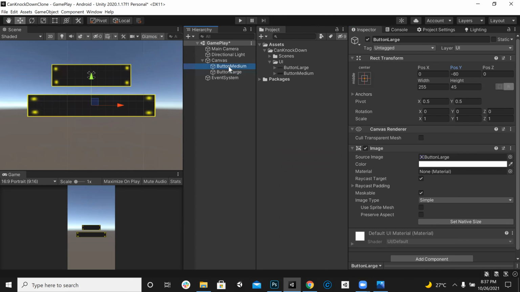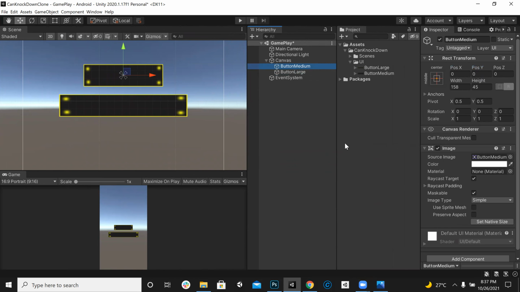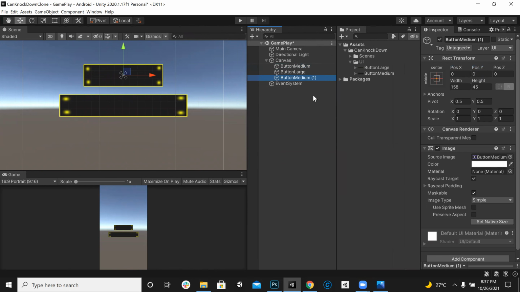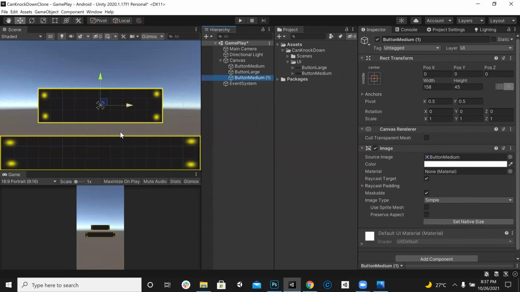Yes, exactly. So now what I will do is create another button, the medium button. If I need to duplicate this button, hit the Control D button, or you can also create a duplicate from here. So now the duplicated button is also behind that button, so I will change the Y position to minus 120.